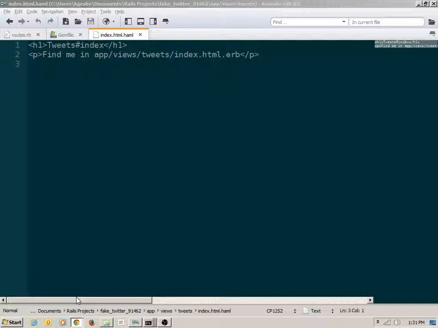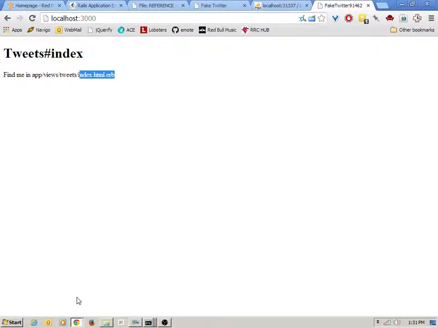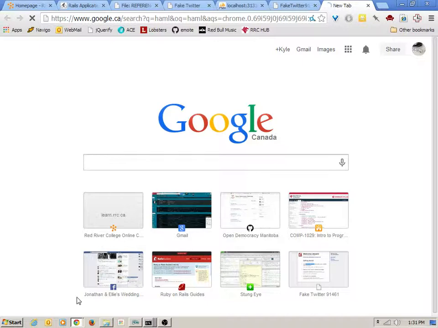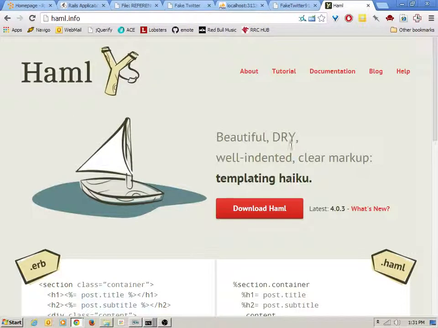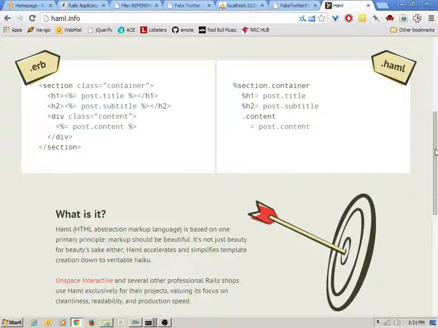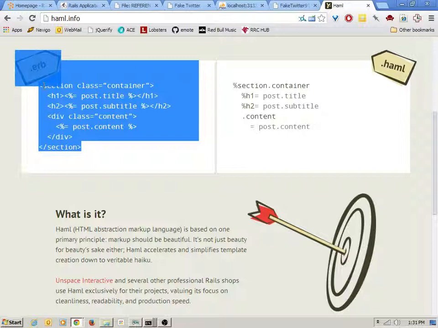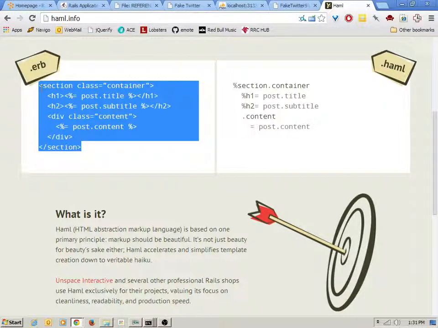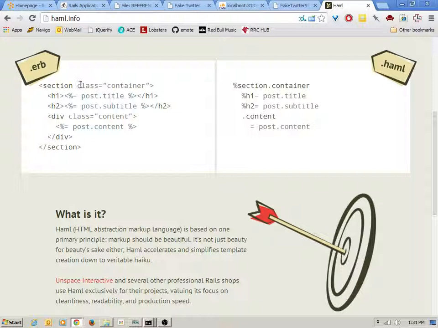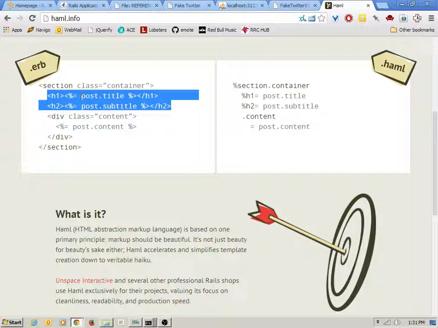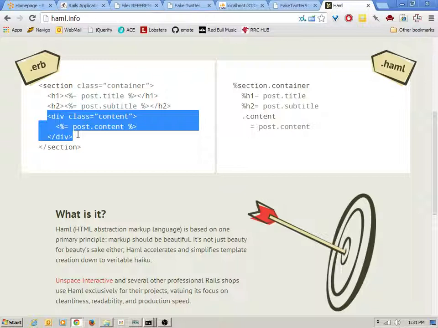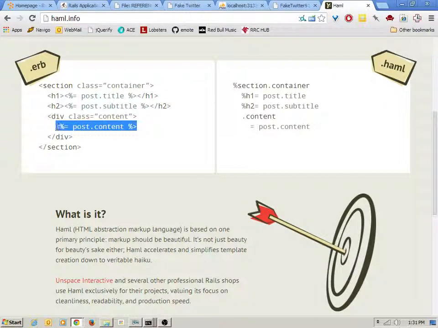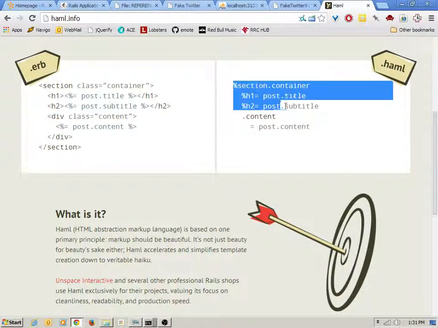So, a really quick introduction to Haml. Haml simplifies the generation of HTML. On the left here, we see some ERB code that you might see in a Rails view. We have a section tag that has a class of container. Inside of it, we have an H1 and an H2, both of which include ERB echo statements, and then a div with a class on it that also includes an ERB echo statement. The equivalent Haml looks like this.